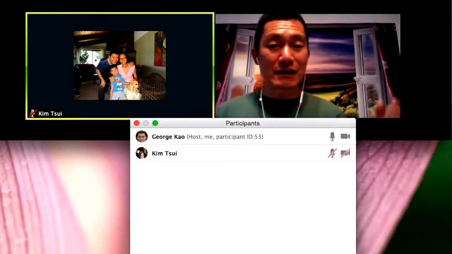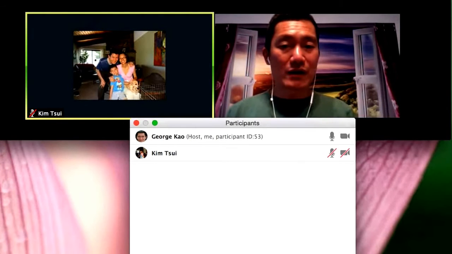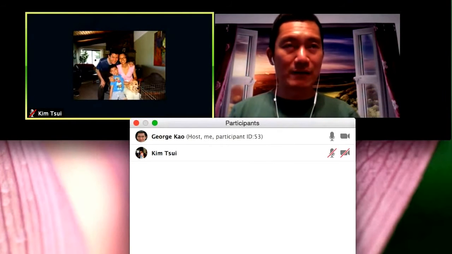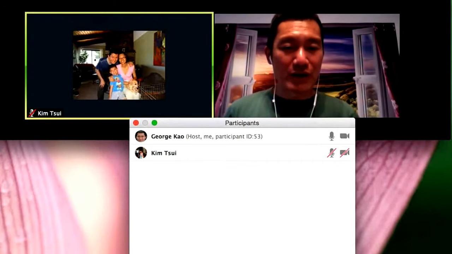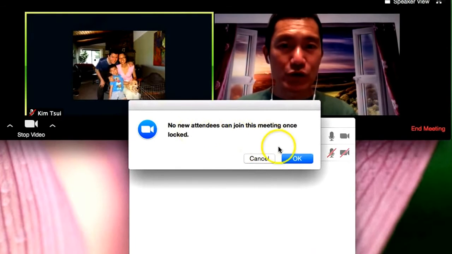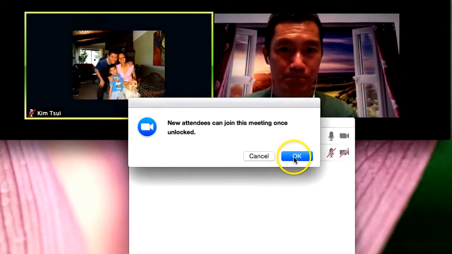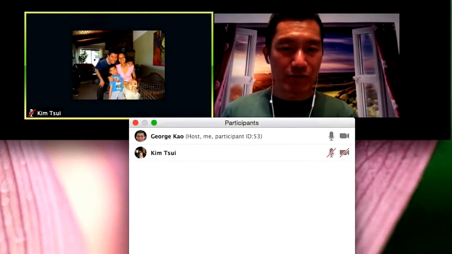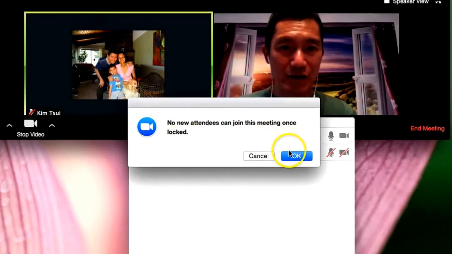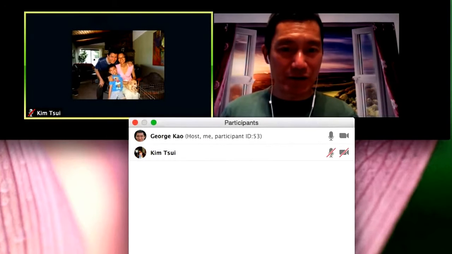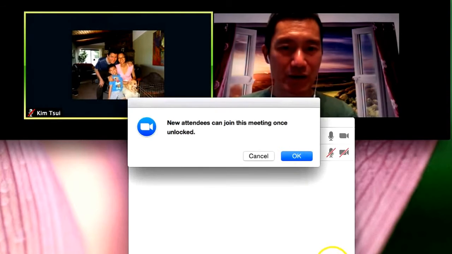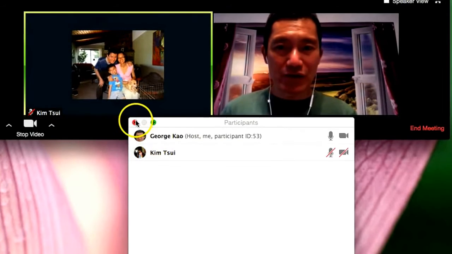Lock Meeting means that if, let's say, I want to only meet with Kim and I don't want anybody accidentally clicking on the link I sent them some time ago to come into my personal room, then I would want to lock the meeting so that no new attendees can join. Okay, so that's what that means. Now it's locked. If I want to unlock it, I have to click here and Unlock Meeting. There we go.